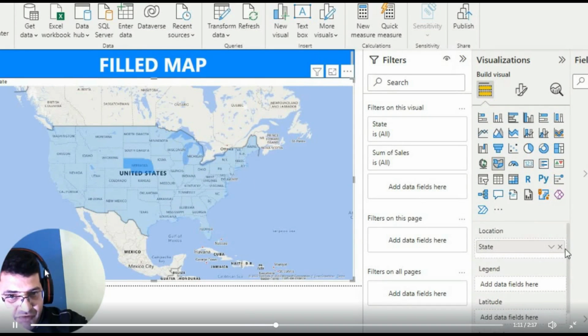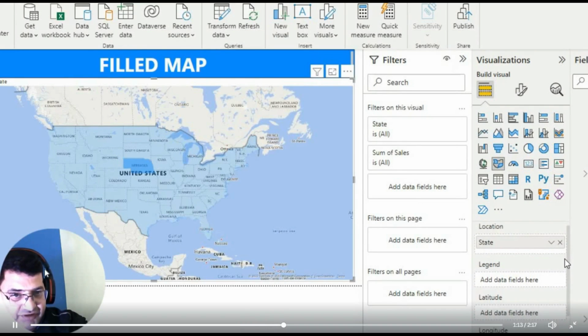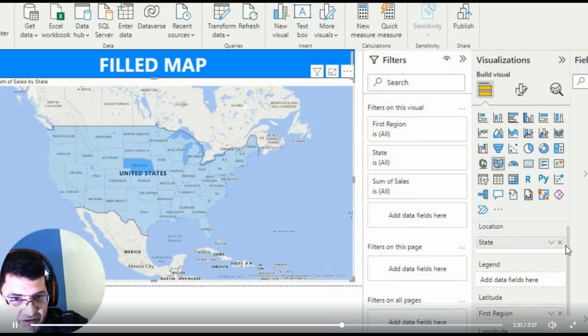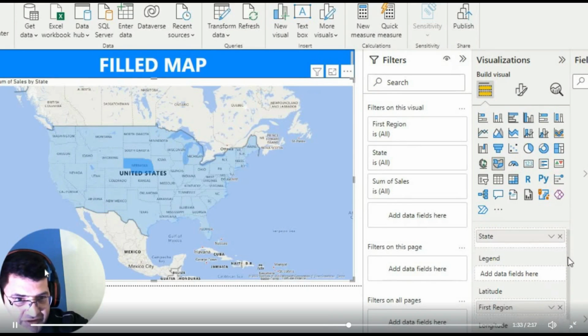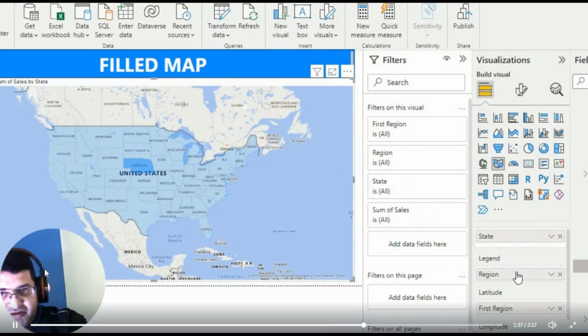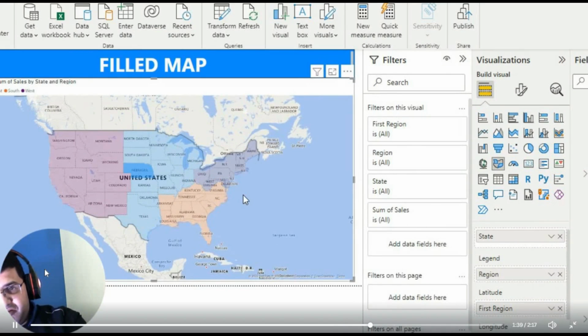Next, we have one more thing. If you want more information, like in legend, we can take our region. It can give information according to regions also, in which region what sales is made. Whatever information we want, we can take all the information. So here in location, I will go to legend, and in legend I will take region. Now we have a different color for each region.